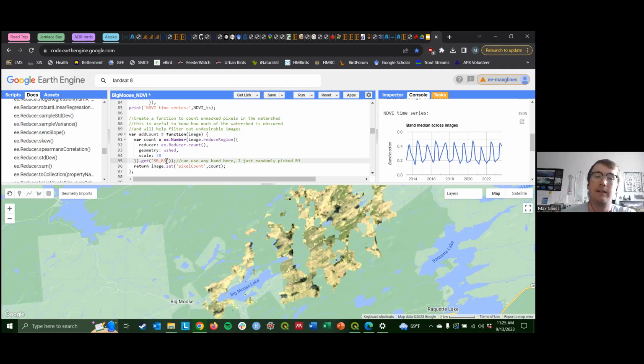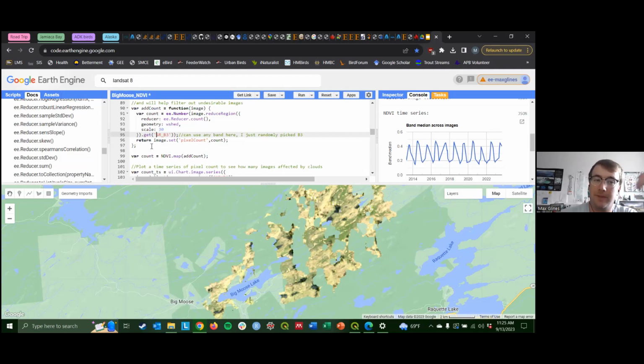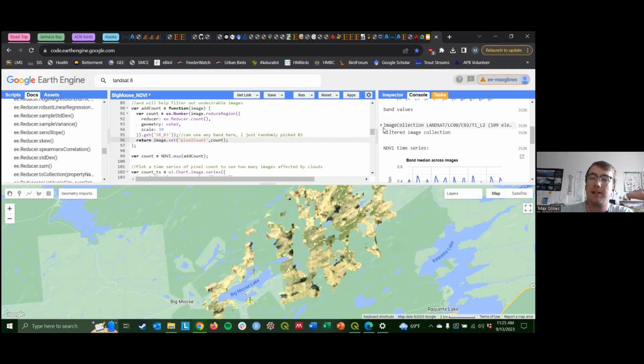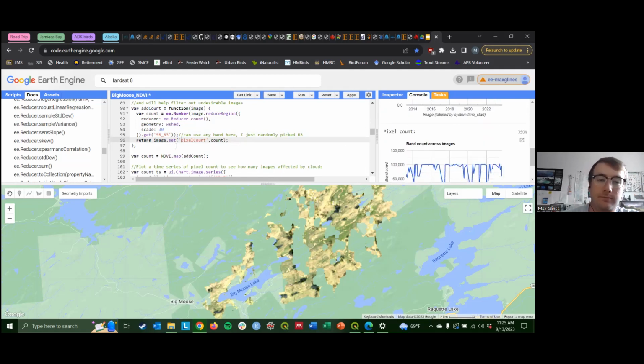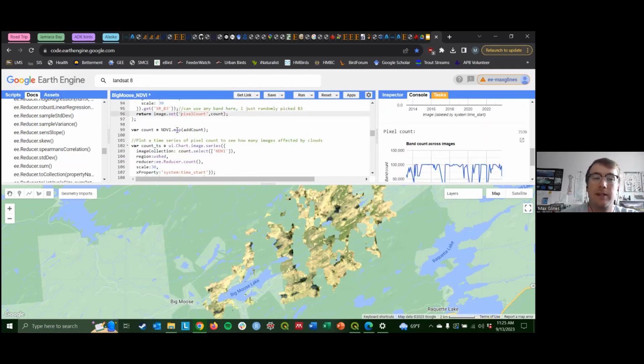And then the last thing you do, once that's done, we set that count as a property of the image, of the original unedited image. And so now we haven't changed the image at all. All we've done is add the count of the pixels as a property to the image. And once you do that, you'll be able to view that property over in the console. So that's what that function is doing.